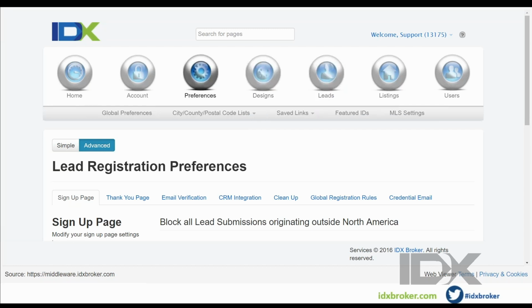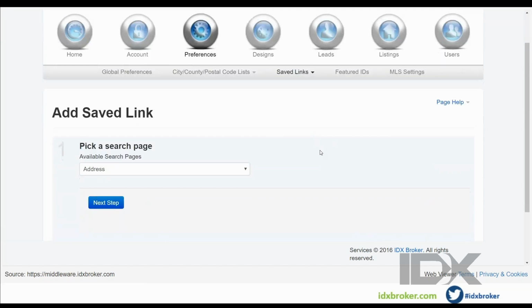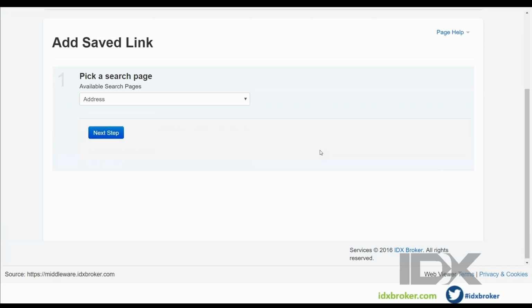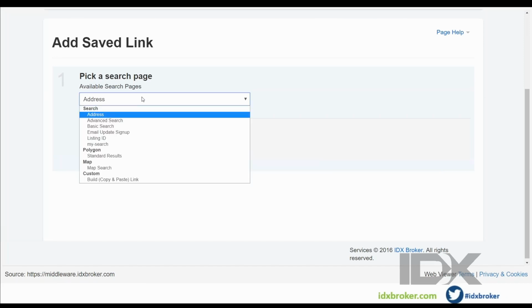I'm going to go to Preferences, Saved Links, and Create. So I want to use as many options as possible. So here, for my search page, I'm going to choose the Advanced Search. Now, if you want something that searches all of the MLS, maybe you are using several MLS on your account, you can use a basic search.